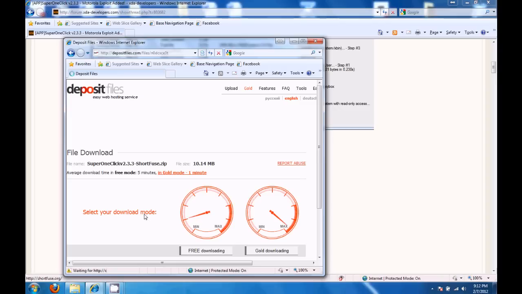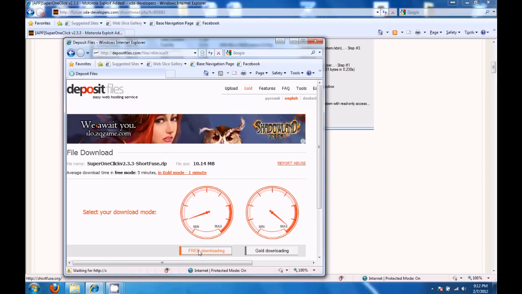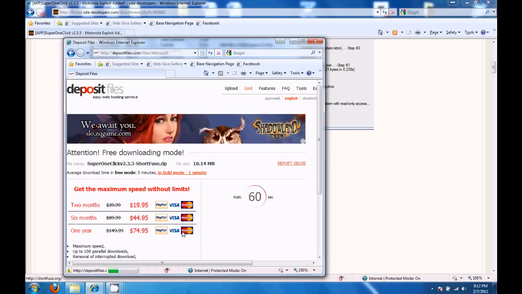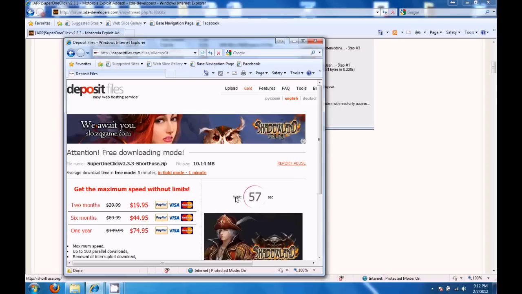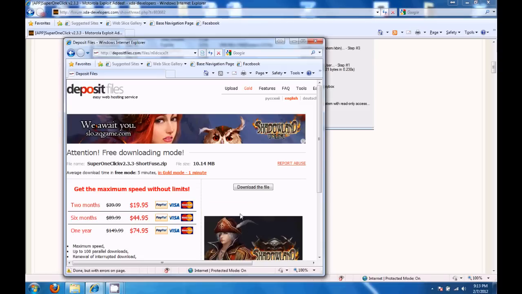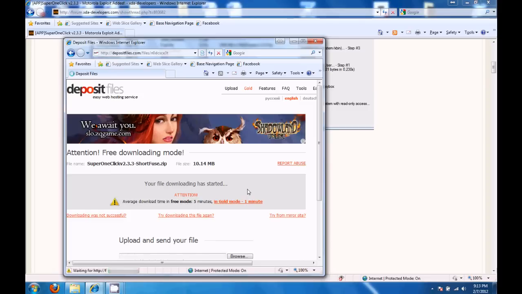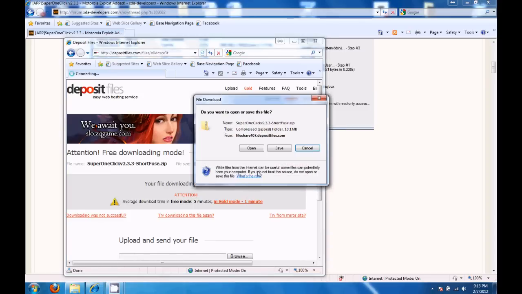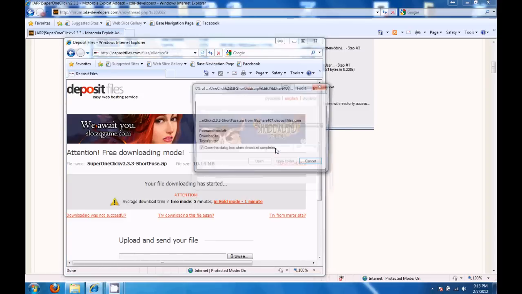So we'll go ahead and click on that. And we'll have to select free downloading. And then we're going to have to wait 60 seconds. Okay, it's almost done downloading here. Then we just have to enter in the phrases here. And now that that's done, it gives us the option to download the file. We'll click download the file. And then we'll save the file.